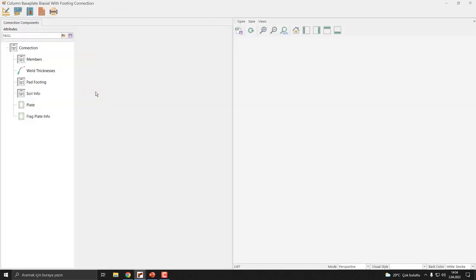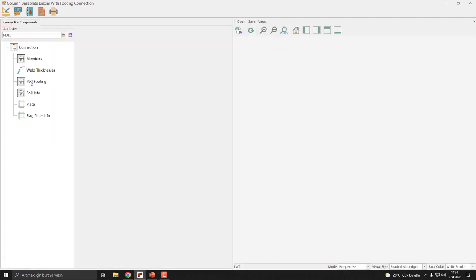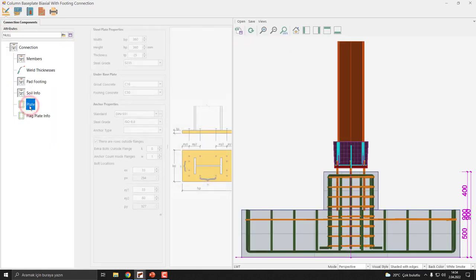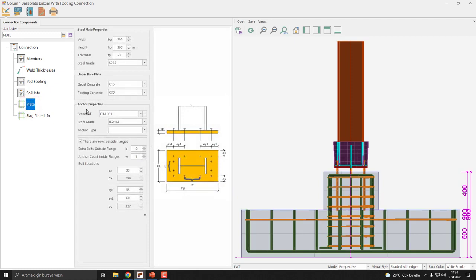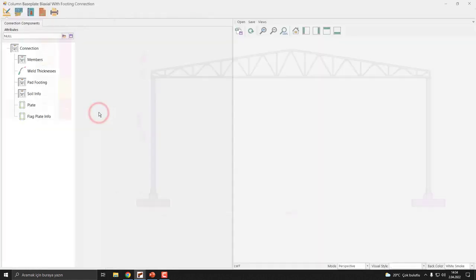Let's click Edit. See the calculations. Bolt tensile design is not sufficient. Let's fix it. We need to change the anchor type. Let's see the calculations. And it's sufficient now. And again this one.